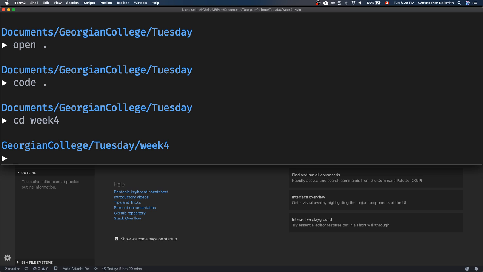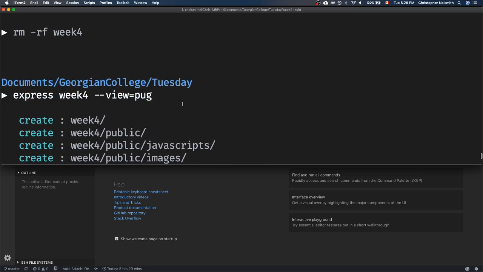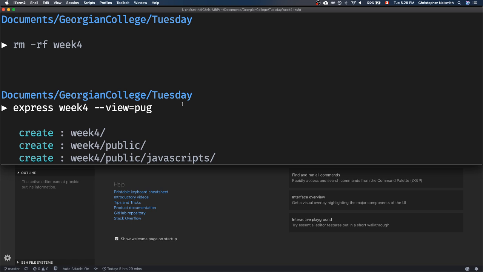Show the command again? Yes, sorry. Is that what your question was at the back as well? Okay, if you're already in the directory, you can just use a period instead of specifying the folder name. So it would be express space period space --view=pug. Is anyone having issues running this command? That's good. That's way less than I had yesterday.